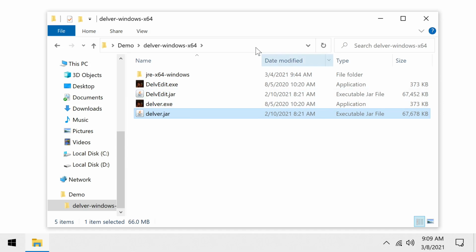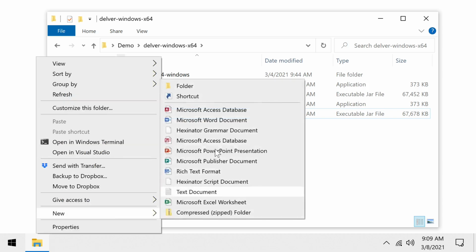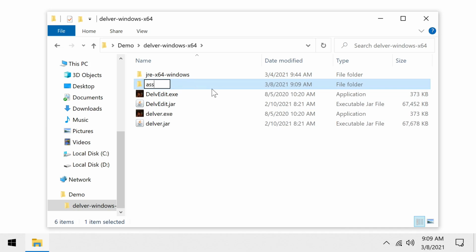Second is the assets folder. Now you notice I don't have an assets folder, so I'm going to walk you through the steps on how to create one. So first, let's go ahead and create a new folder. Let's call it assets.